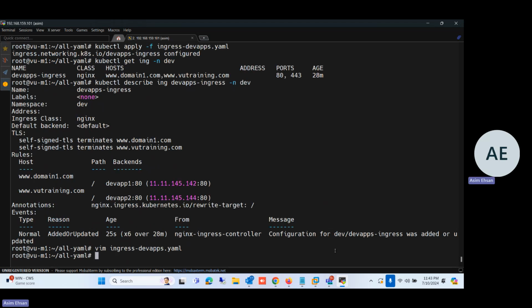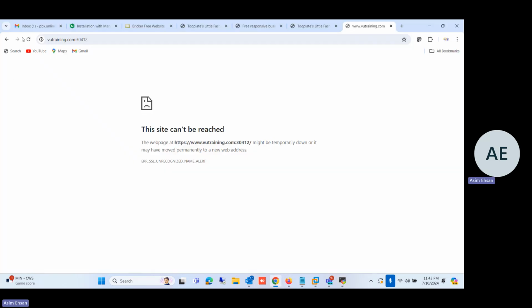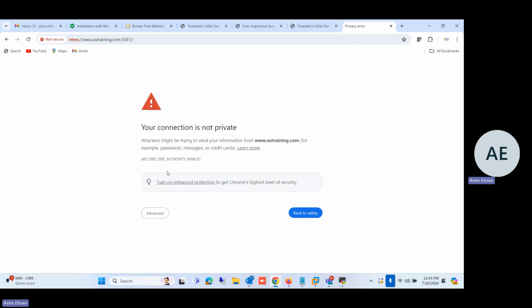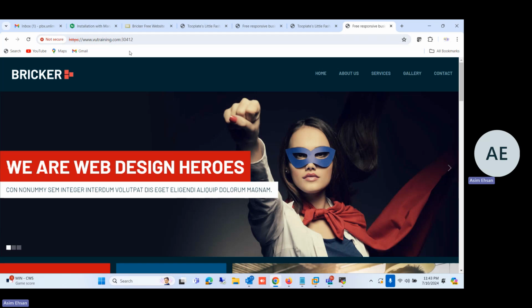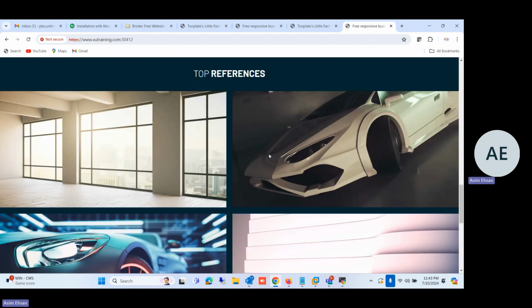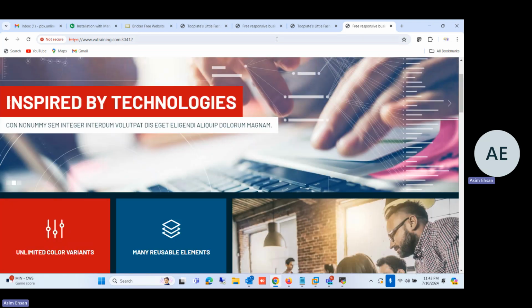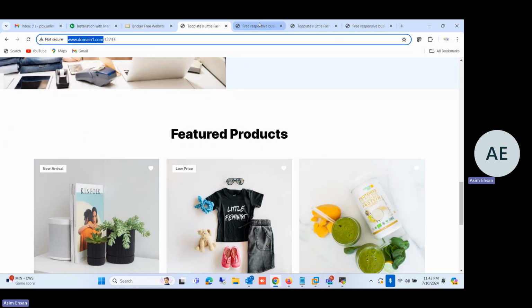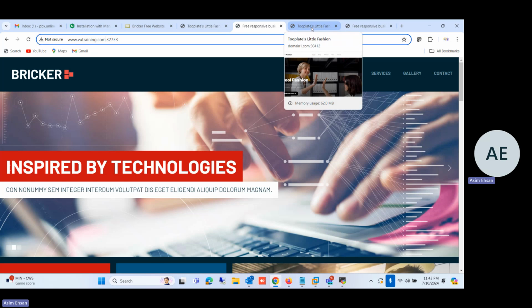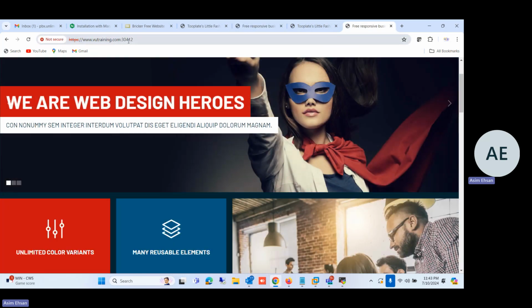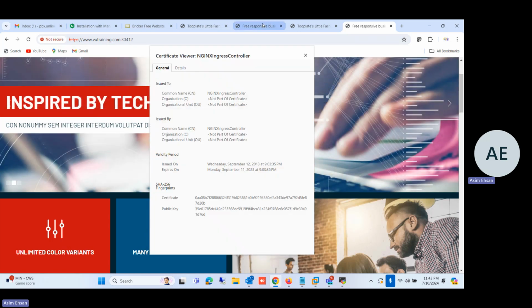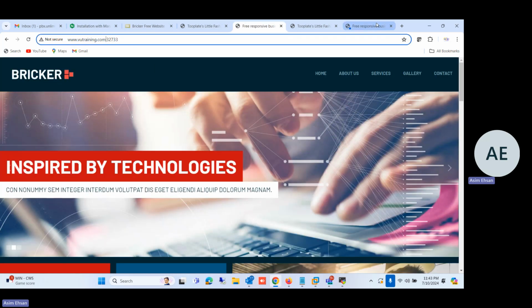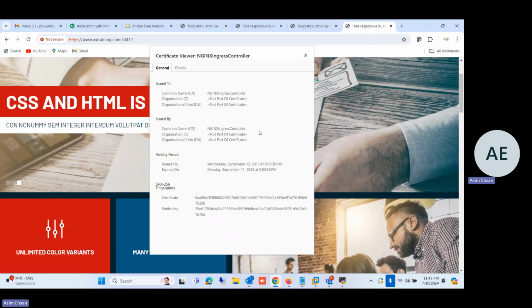So I applied this. Now when I refresh this page, yeah, it's opened because I provided the SSL certificate information, and this website is also opened on the SSL layer. So this is for HTTP, this is for HTTPS. Okay, so now if I show you this certificate, you can see this certificate is the same as for this website's certificate because I used the same secret.